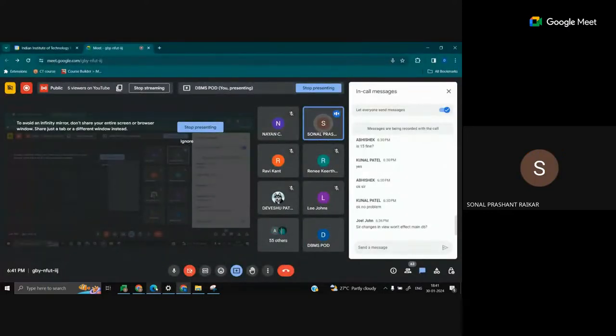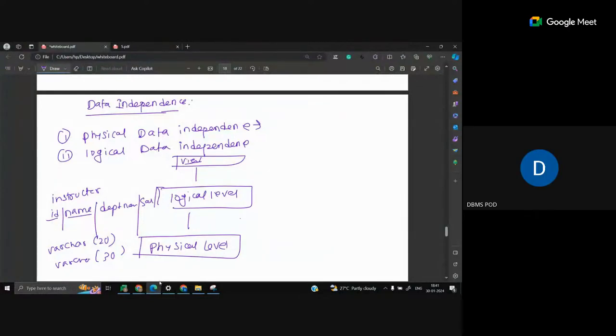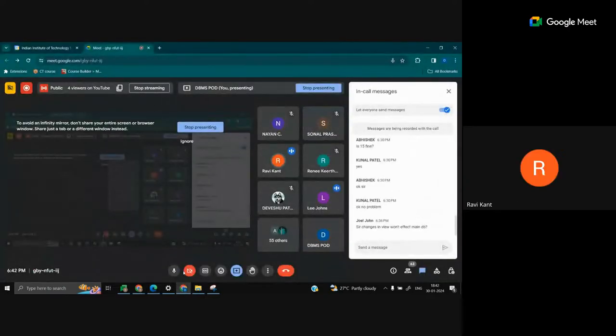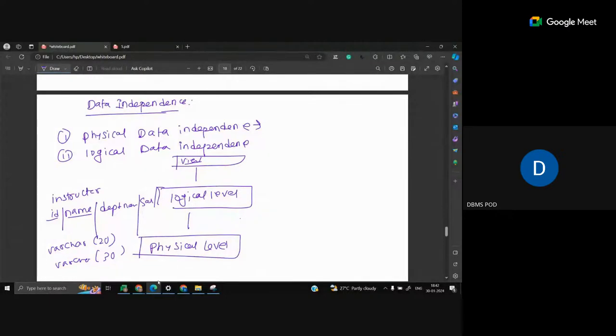But it will affect the physical level, no? It won't say about the physical level. You cannot say about the physical level, whether it will change or not. Logical levels means it will not affect the view level. Okay, sir. About the physical level, with logical data independence, will the physical level be affected or not? We cannot say whether it will be affected or not. Because with logical data independence, we can say that it will not affect the view level, but we cannot say about the physical level. It may change or it may not change.